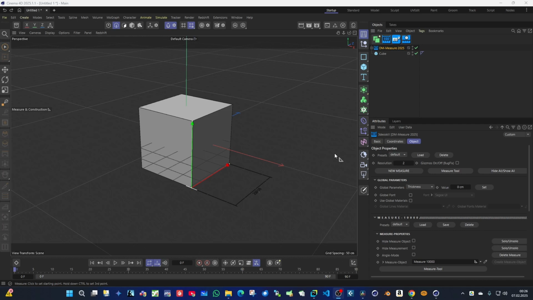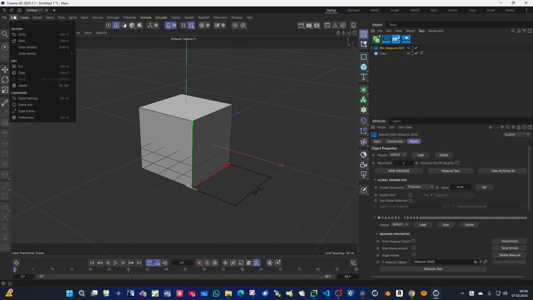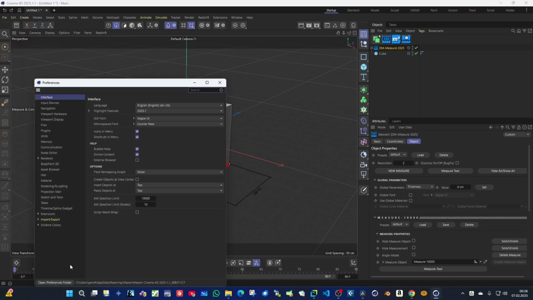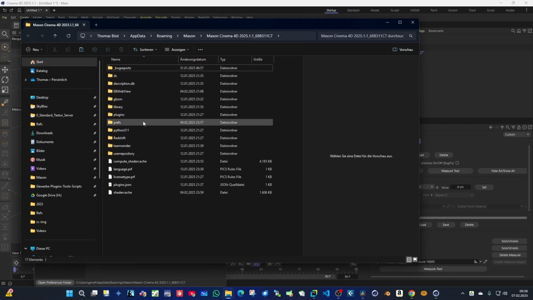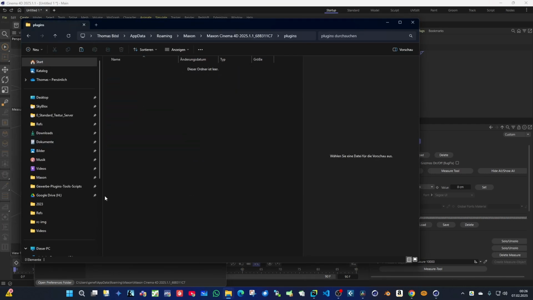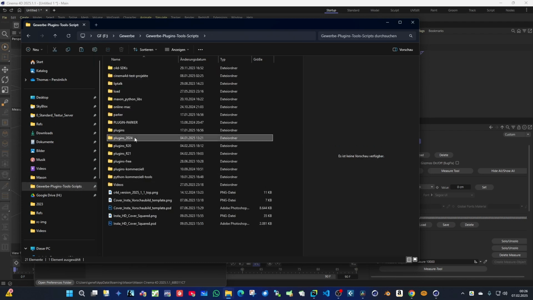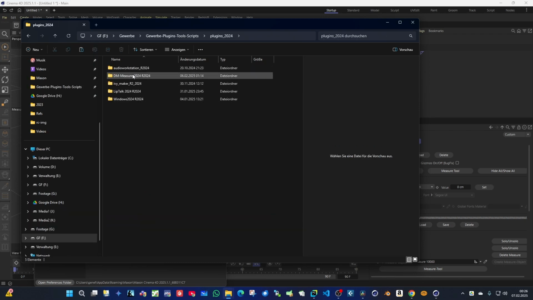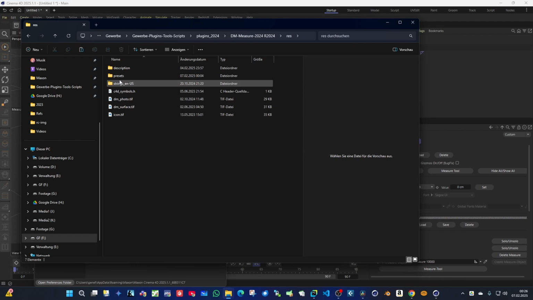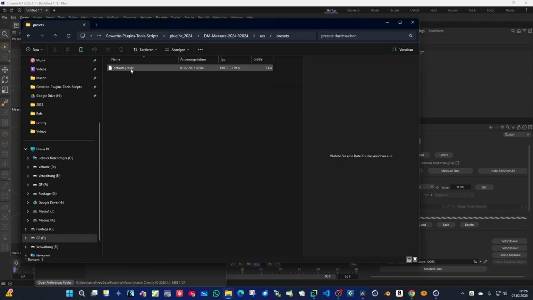The presets will be saved in your plugin folder. If you use a plugin folder in your preferences, then go into plugins. I have a separate plugin folder here, under plugin 2004, DM measure. It will be saved in the plugin folder under res and then under presets. Here the presets will be saved with the file extension preset.